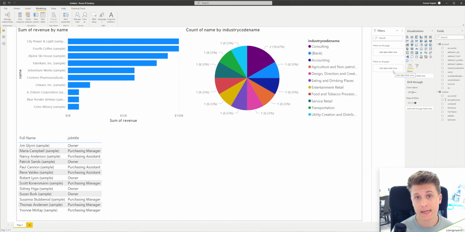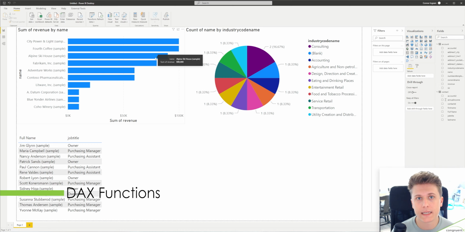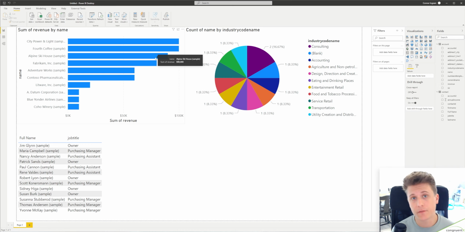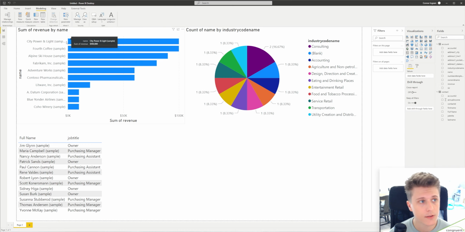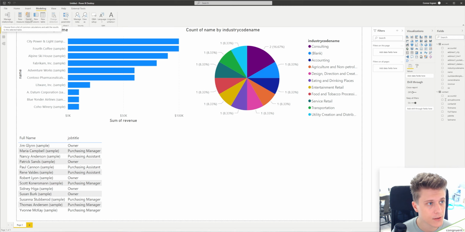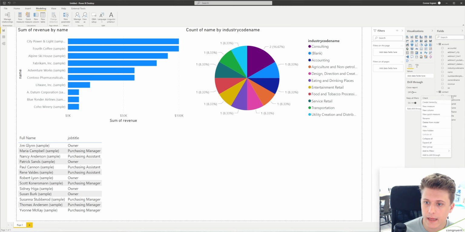I'm not gonna get super deep into filtering or slicers in this video, but I will show you how to add measures and columns using DAX. DAX is kind of similar to what we did in Power Query, except it's in a different UI. So there's two ways to do this. You can either select the modeling tab and click new measure or new column, or you can right click in our fields area under the table and select new measure or new column.